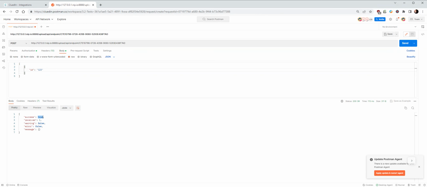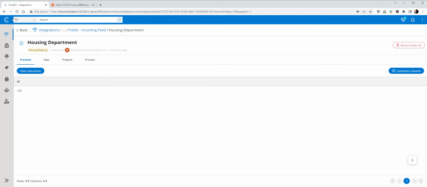Okay, so let's change a few things. Let's just say that the housing department changes their data structure. And instead of sending IDs through as a string like this, it's now going to send it through as a number. Click send, and you can see once again there is a success. We head over to our ingestion endpoint and refresh. You can see that the new record has entered the platform without any big issues with the typing.